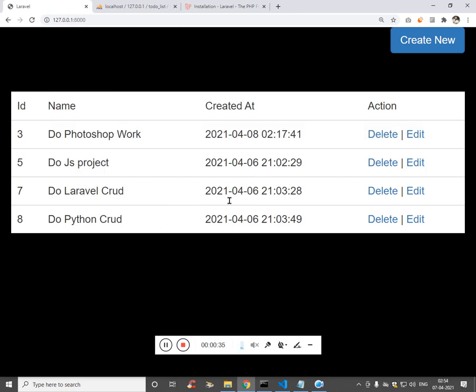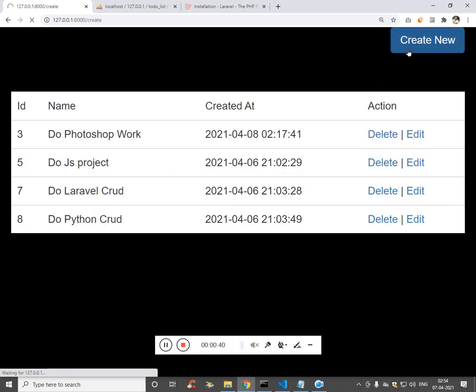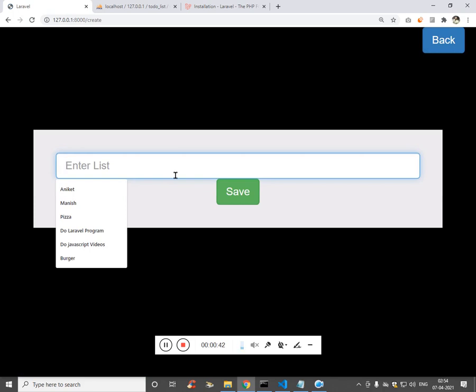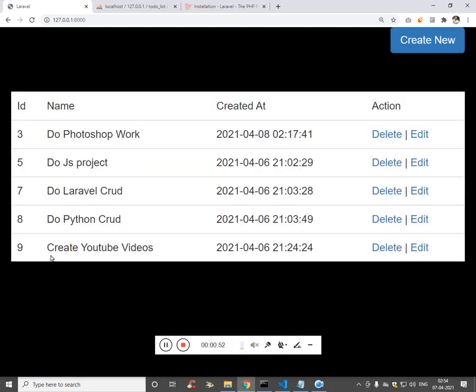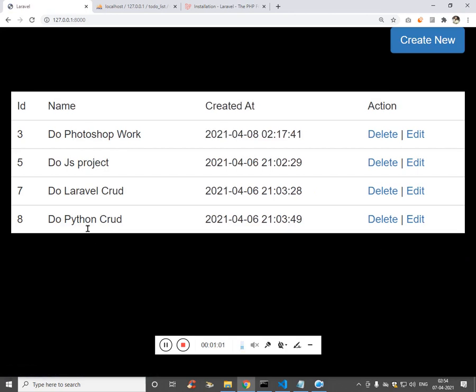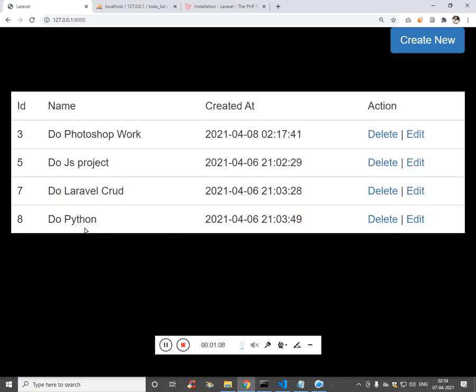Now we are going to create a to-do list. So at present we have 4 to-do lists on our screen, so let's create another to-do list. So this is a form, so let's create YouTube videos. Click on save, and you can see create YouTube videos is saved at a particular time. And if you wish to delete, you can delete this, so it is deleted. If you want to edit this, do Python, click on update. Now you should see do Python only.